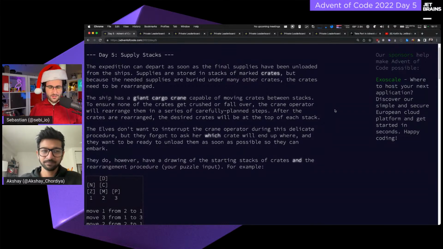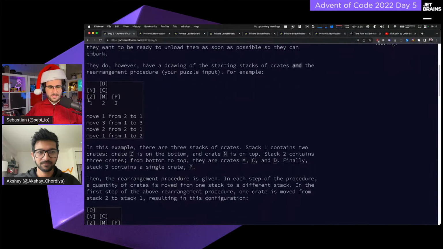The Elves don't want to interrupt the crane operator during this delicate procedure, but they forgot to ask her which crate will end up where, and they want to be ready to unload them as soon as possible so they can embark. They do, however, have a drawing of the starting stacks of crates and the rearrangement procedure, your puzzle input. For example, we have these 3 stacks. Stack 1 contains elements Z on the bottom and N on the top. Stack 2 contains 3 crates. From bottom to top, they're M, C, and D. And finally, the third stack contains a single crate, which is P.